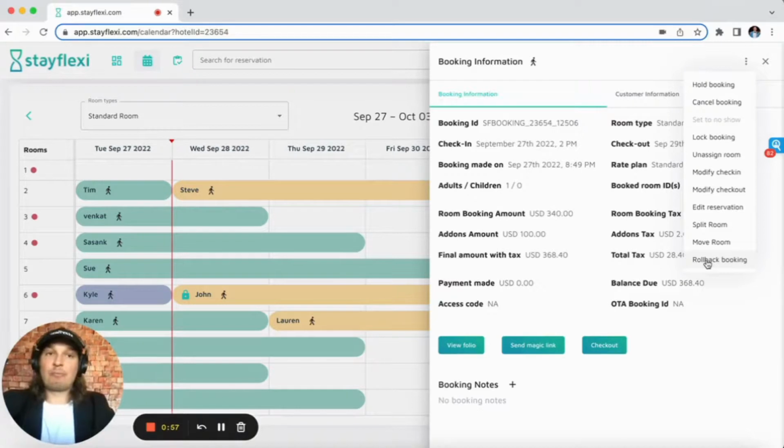So this is going to go to the previous stage of where you were at. So say you accidentally checked out a guest. If you roll back the booking, that guest is now in-house. If you accidentally checked in a guest and now that guest is in-house, roll back that booking and now that guest is still yet to arrive. So here are some of the ways you can modify a reservation.